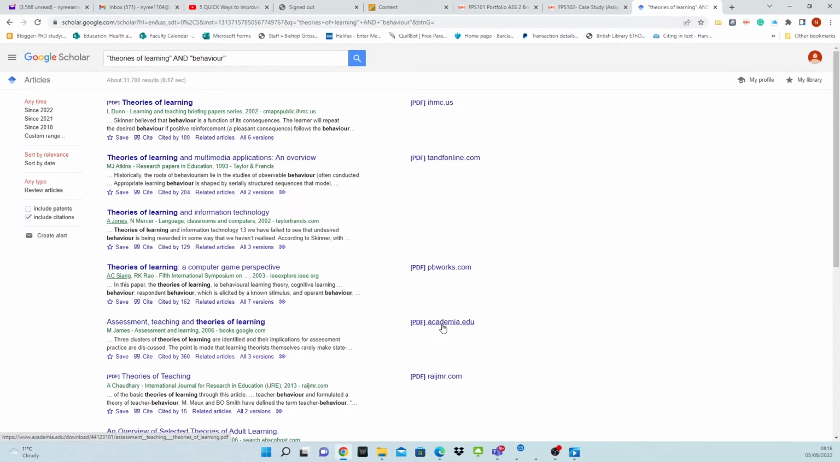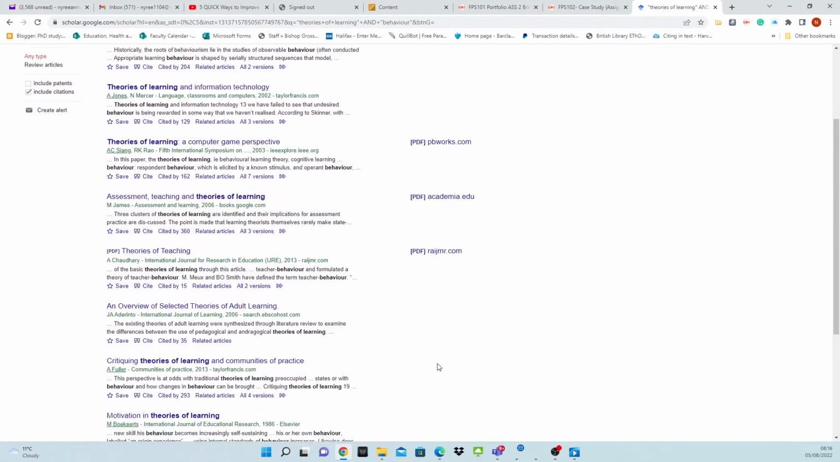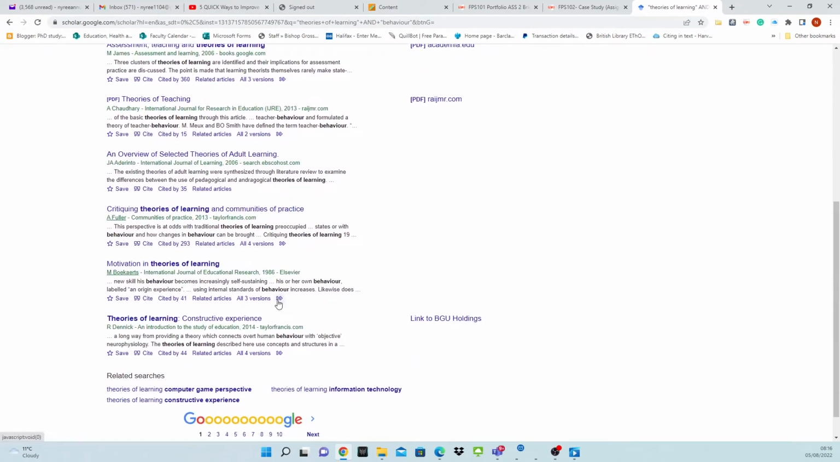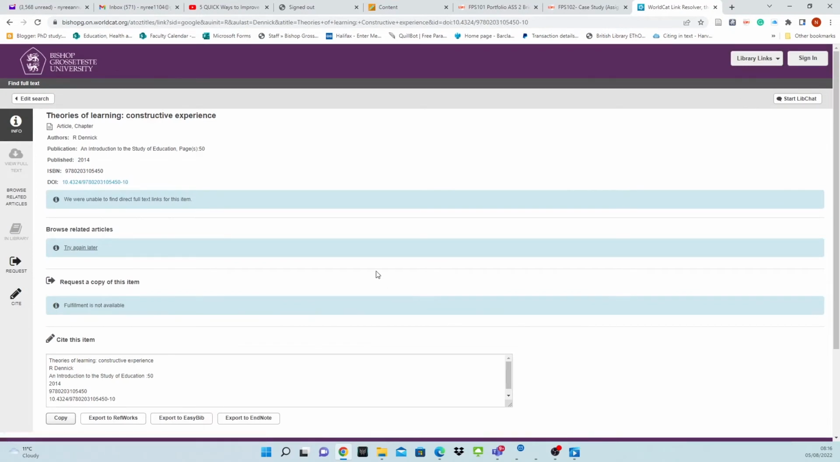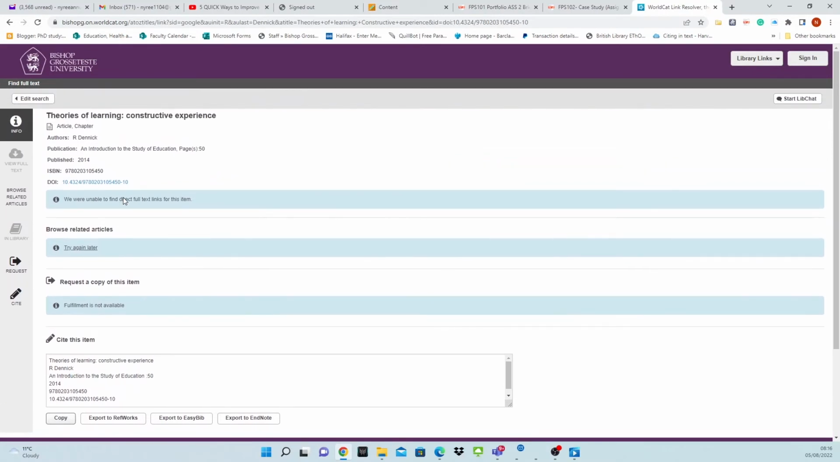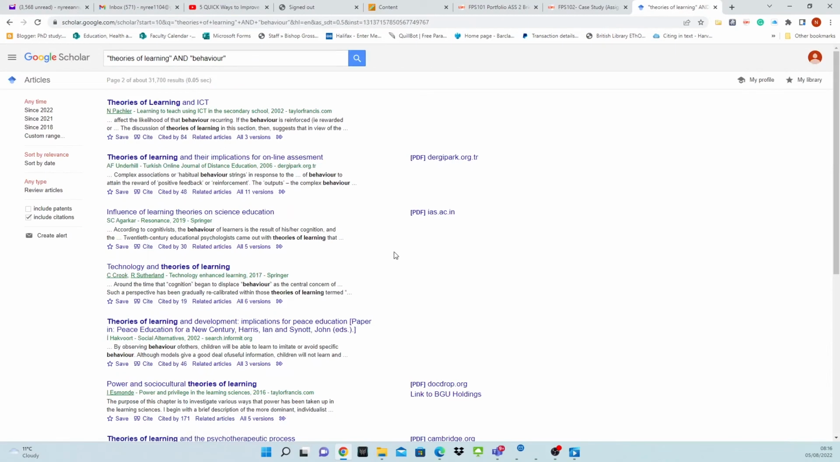And again, if I'm going to go down, let's have a look and see. Got theories of learning, constructive experience. So let's just click into that one. That's taken me, as you can see, to the BGU repository, but it's telling me that that particular article is not available. So let's go back. Let's find another one. Okay, let's go into this one.